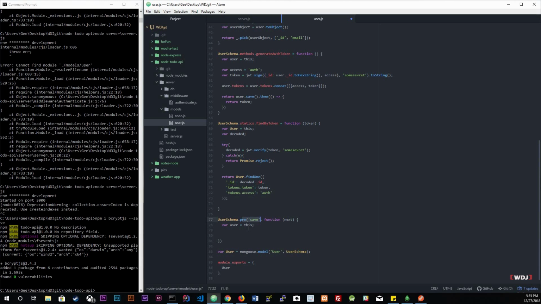So we're going to be checking if it's the password property that they're modifying. So in here, it's if user dot is modified.